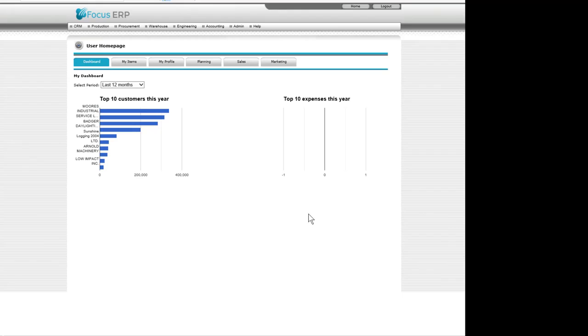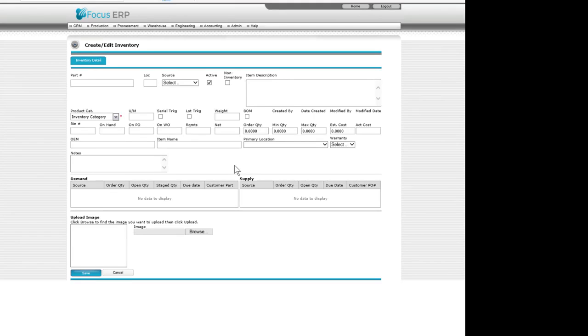Today we're gonna show you how to add an inventory into our system. To do that, we'll go to menu procurement and then scroll down here to inventory and then select new inventory. Select that. And you will be presented with this screen where you can now enter your part number.